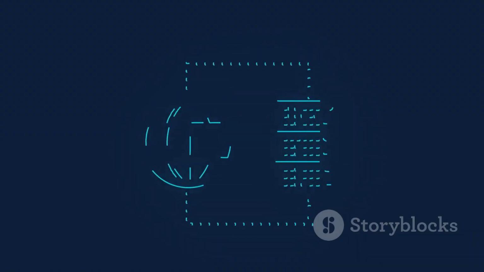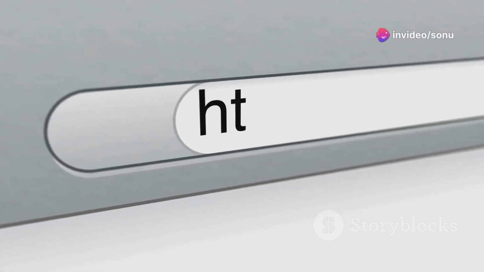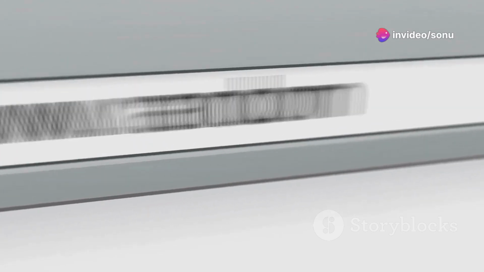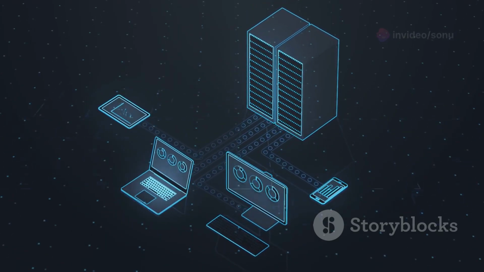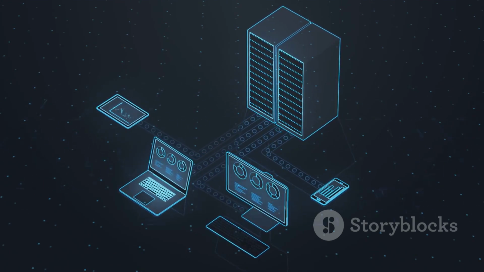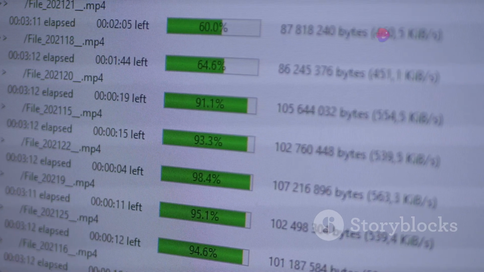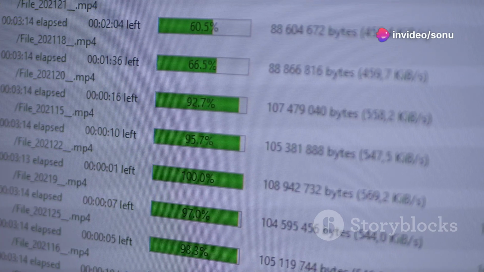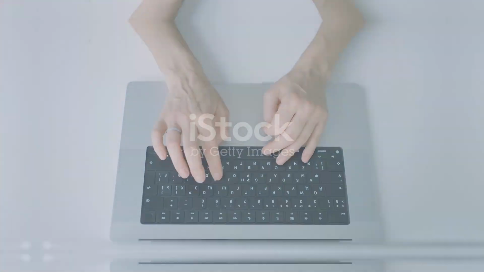Here's a simplified flow of how a request is processed. Request initiation. The client sends an HTTP request to the server. Server processing. The server receives the request, processes it, and may fetch data from a database if needed. Response delivery. The server sends back an HTTP response, including the requested HTML content and any additional resources. Rendering. The client's browser renders the HTML content into a visible web page.